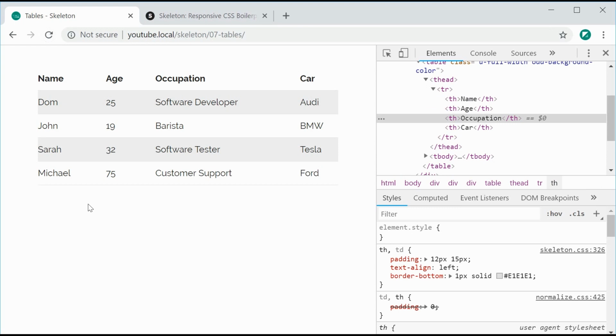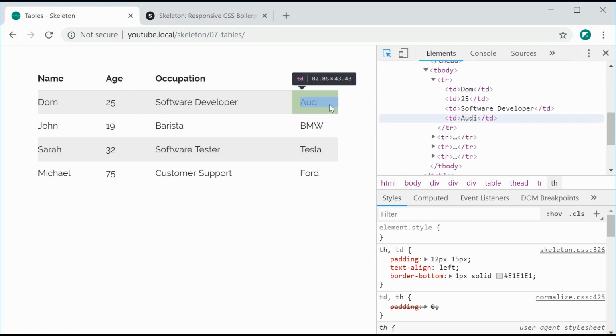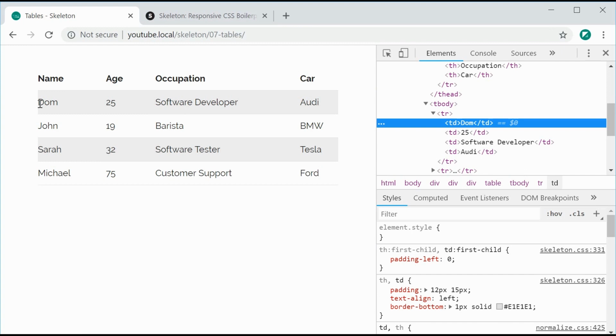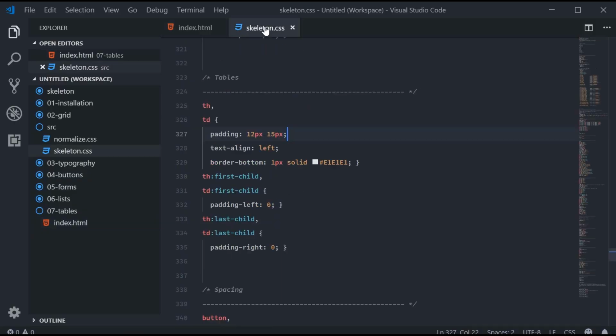Okay, so as you can see here, Skeleton is going to remove some padding on the first and last cells inside your tables. So it looks a bit funny because obviously here we have no space between the background and the text here. So let's just actually restore that padding that Skeleton has purposefully removed from the table. Okay, so inside the Skeleton source code, we can see that for the first child of the table header cell and the table cell, we have padding left of 0, and same goes for the last child, this time a padding right of 0. So that's why we have no padding on both sides.